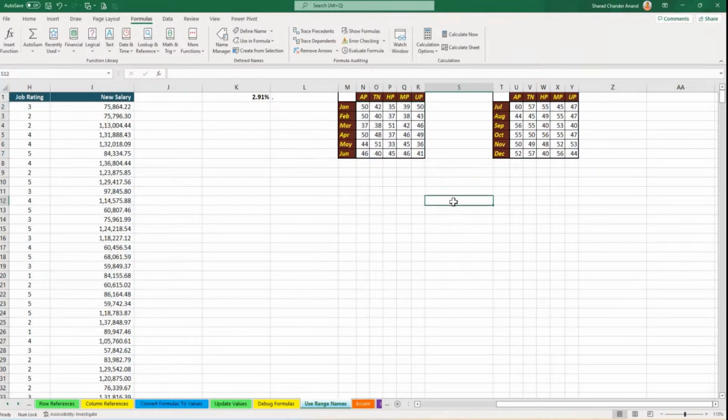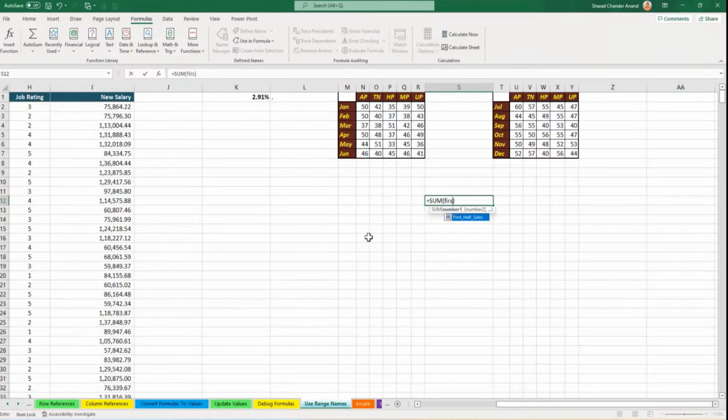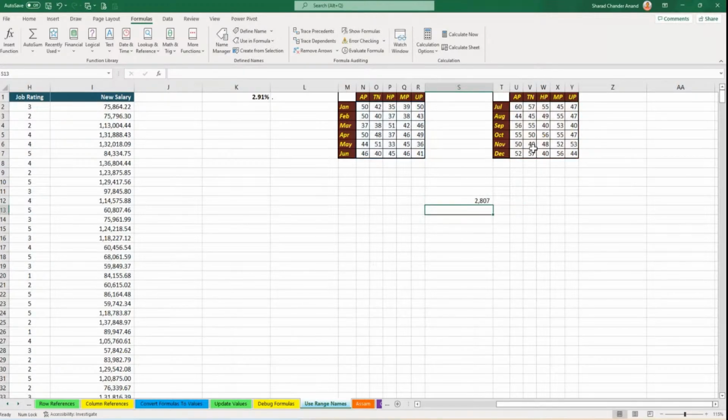So I want to sum here, I press Alt equal, and I forget about what's in there. I'll simply remove it. And then I type in first, and here it is at the bottom, you see. First half sales, and I select that, comma, second half sales. And you press enter. And they have already been selected, and you are going to see what's going to happen now. Press enter. It gave me the exact total.